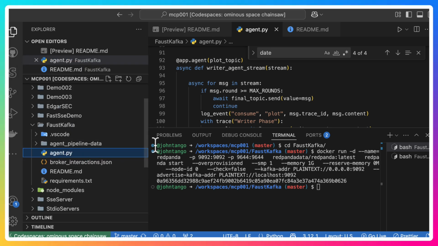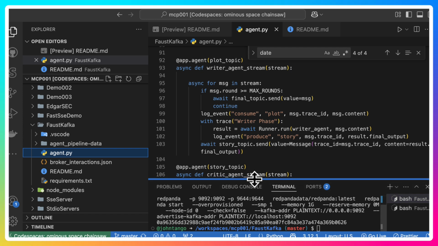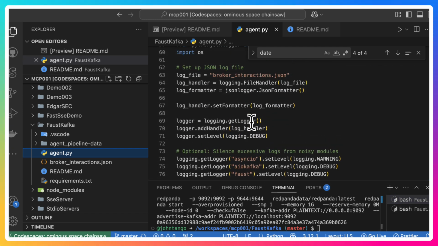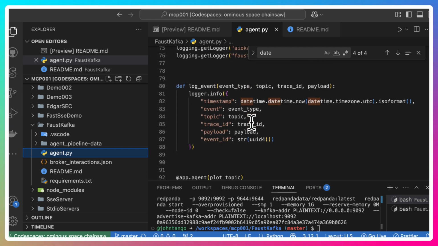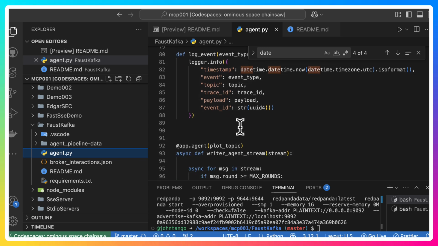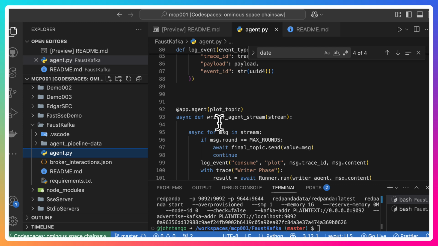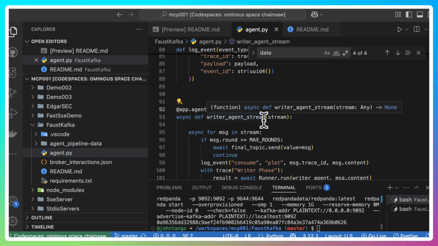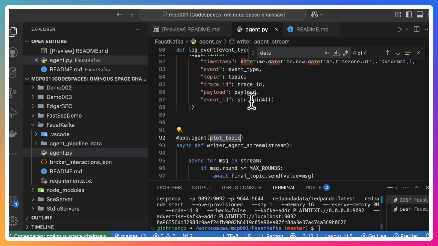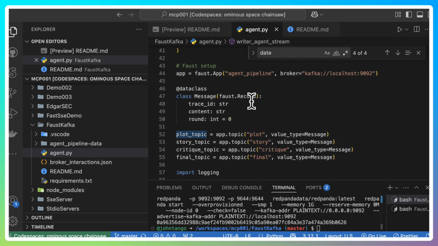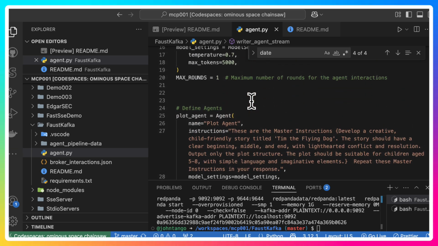So here is our code under agent.py. And the way that this works is that we're going to log things so we can see what's going on. But this is saying, if there's anything written to the plot topic, then run this. So this is the writer agent that will pick up what the plot agent has written. Let's go see the agents. So here are all our agents.